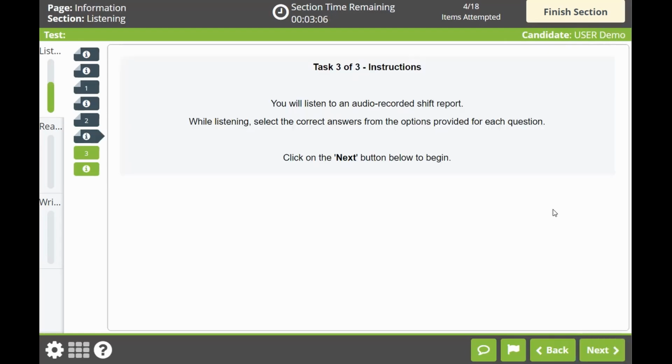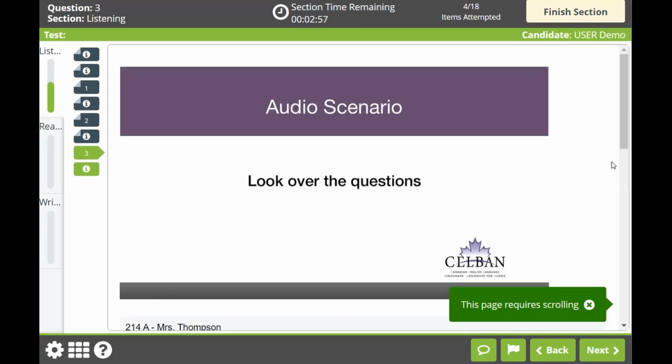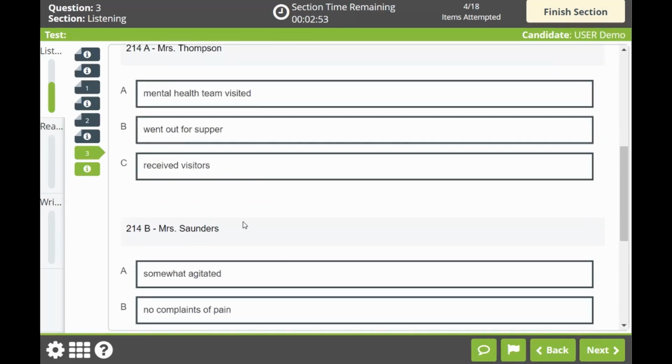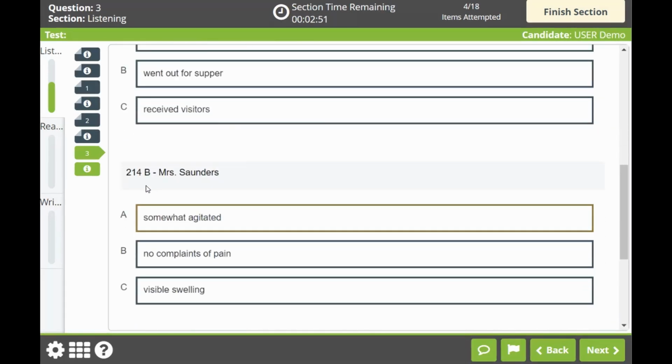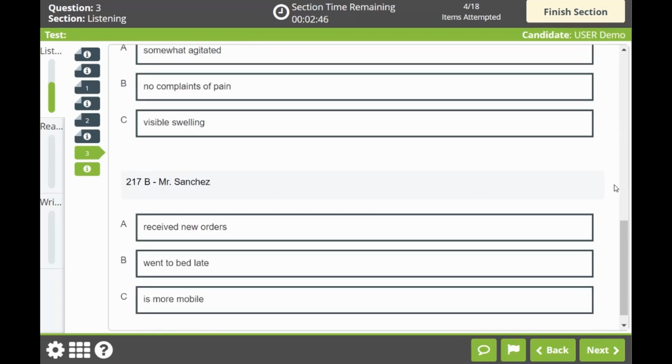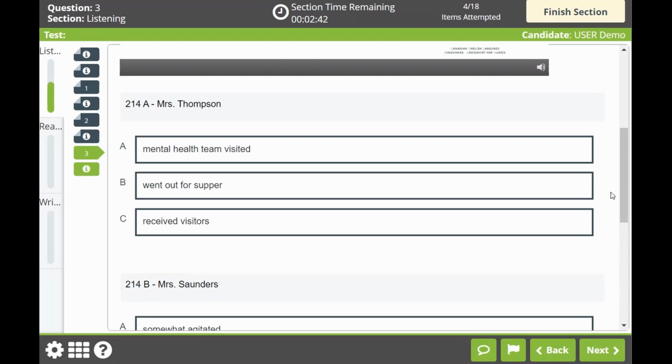Task 3 of 3, you will listen to an audio recorded shift report. While listening, select the correct answers from the options provided for each question. Look over the questions. Okay, so we have Mrs. Thompson, room 214A, 214B, Mrs. Saunders, 217B, Mr. Sanchez. Listen to the recording and select your answers.